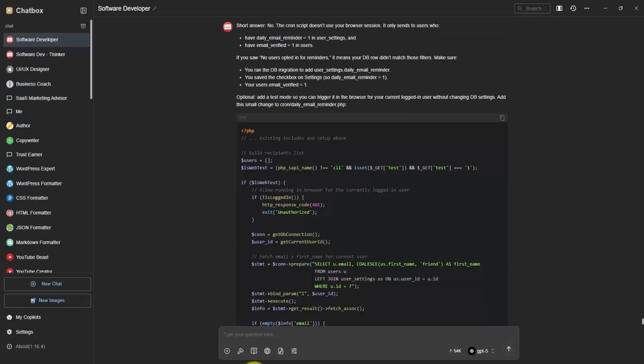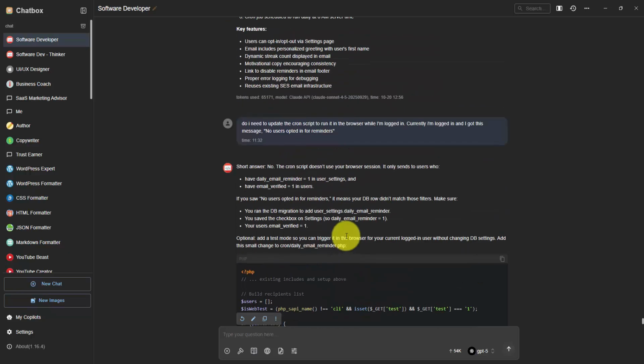Let's see if we got our answer back here, and it looks like we do. So it's saying the short answer is no, the cron script doesn't use your browser session. It only sends to users who have daily_email_reminder = 1 in user_settings and have email_verified = 1 in users. So it's saying that either one of these two things might not be true, which I'm not sure.